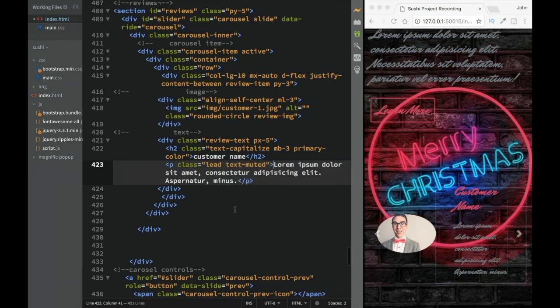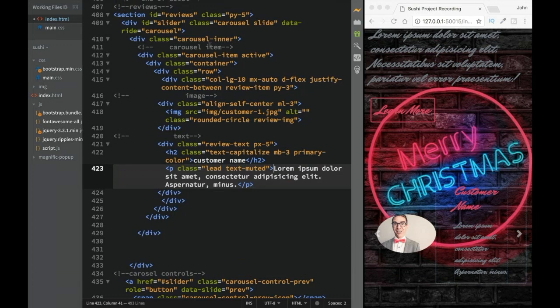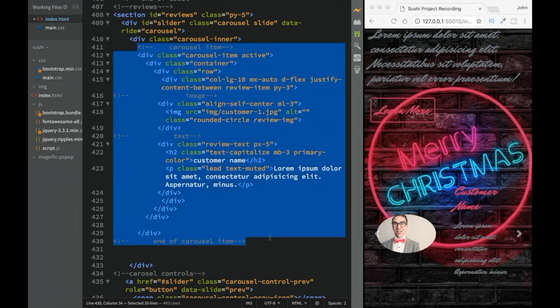Now, once we have this set up, now you see over here we have the carousel item. We'll just see over here where it ends, and we can just write over here end of carousel item. Then let's grab this and let's copy this 2 more times.